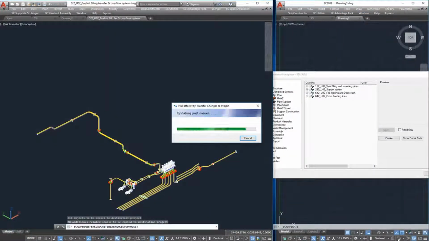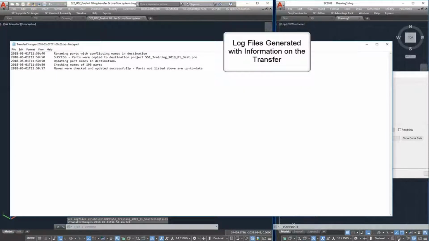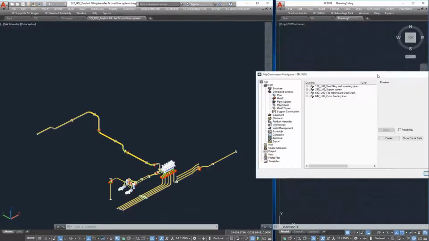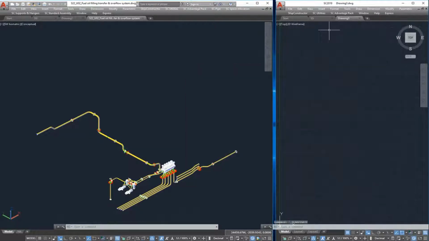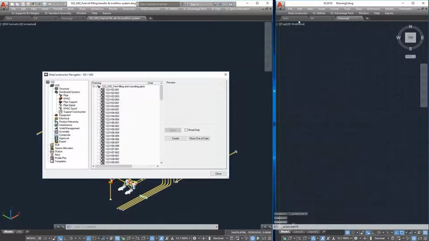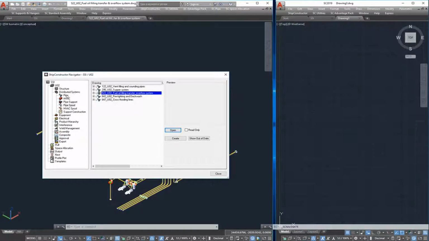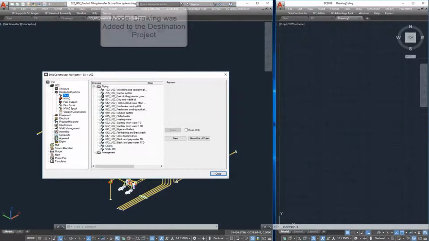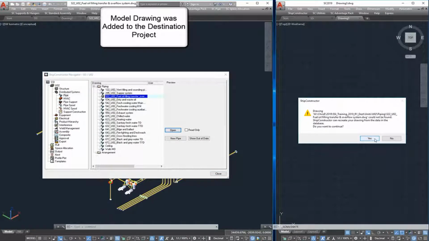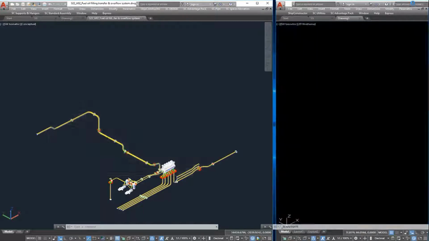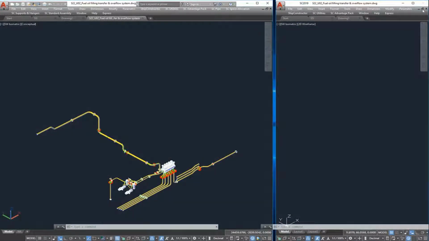You can now start the transfer. Log files of various details are created during the transfer. Now all transferred parts and spools have been created in the destination project.